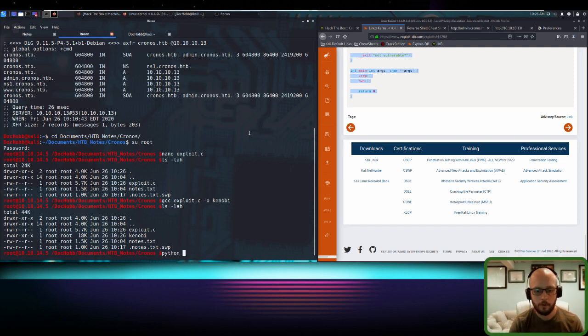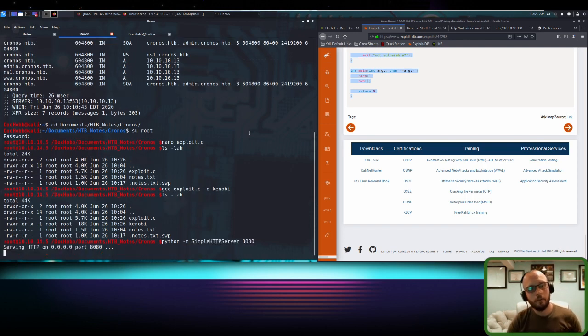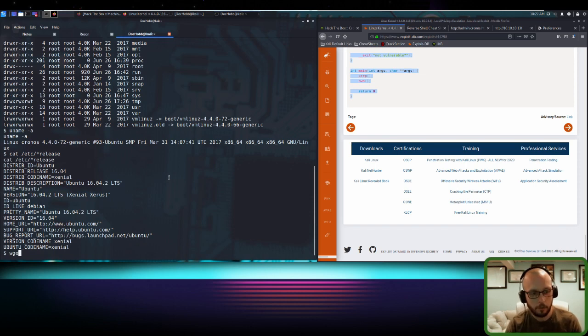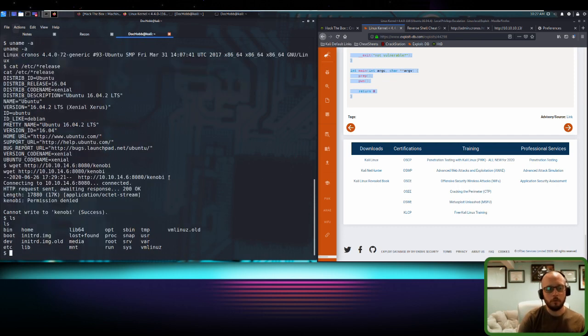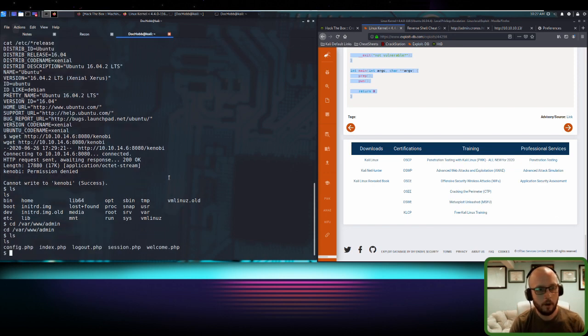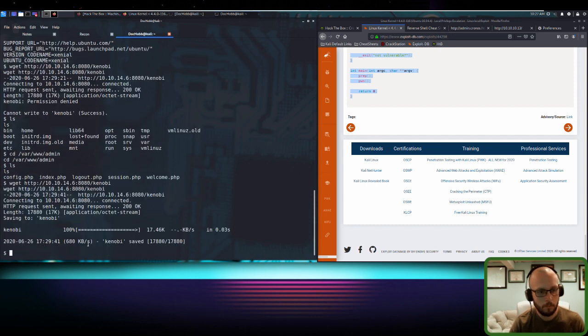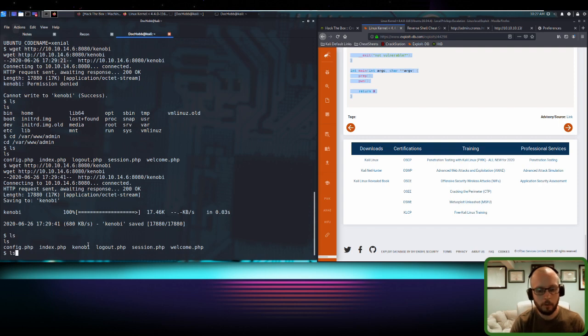I'm going to do now Python. I've now created my own simple HTTP server in this directory, which means that when I go back here, I can go to wget. Okay, so I can't write it because I'm in the root directory, which is silly of me to have done. Why don't I go back to where we started? I'm gonna go to var www admin. Now I'm going to do that same command. You can see we have kenobi now.